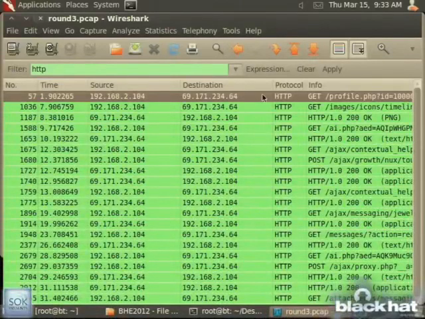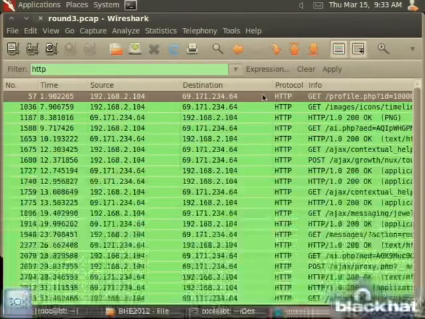So looking through this, the easiest way is just to get the profile ID, hit enter. It's also in the HTML in there, but that's a little bit harder to look at.